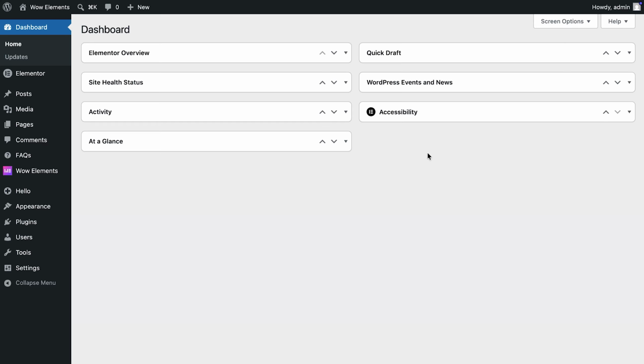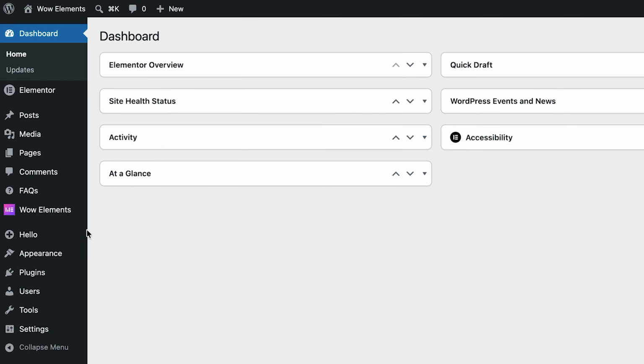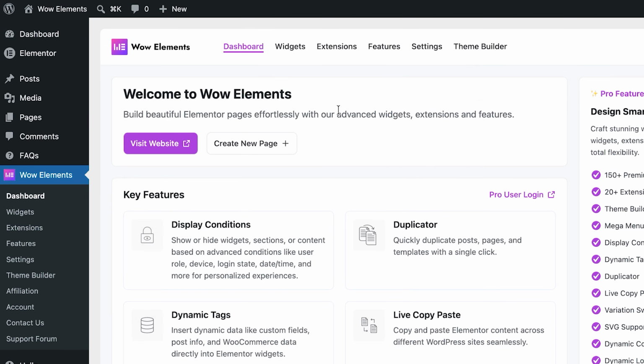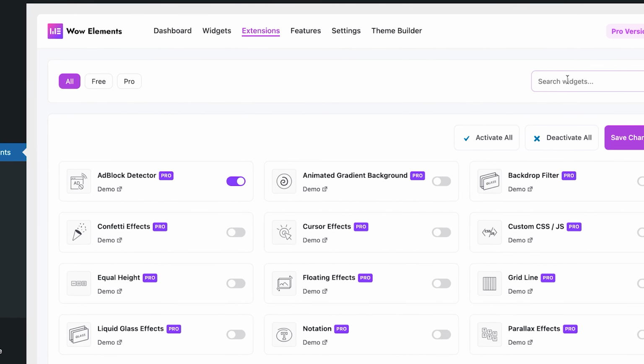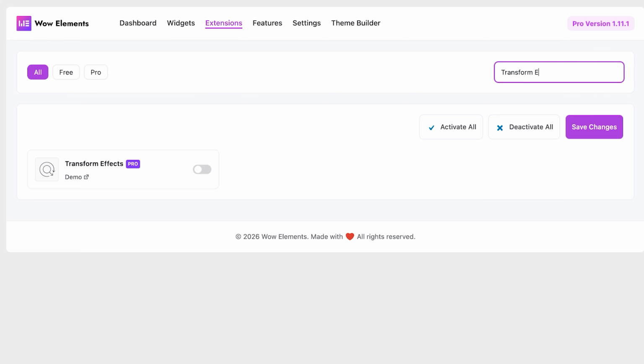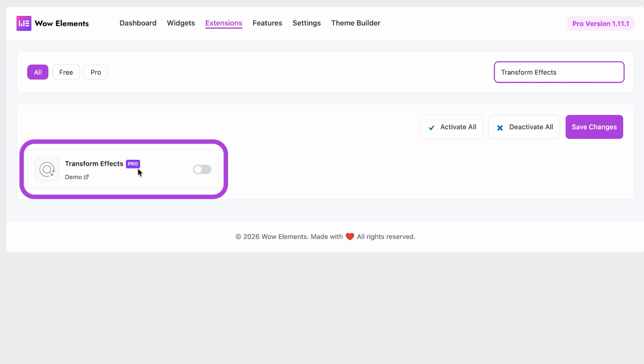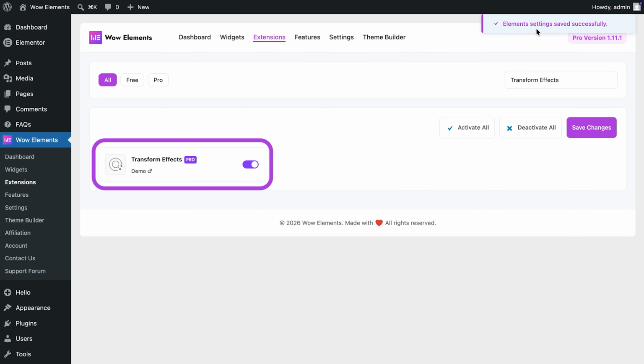To get started, open your WordPress dashboard and navigate to the WoW Elements panel from the left sidebar. Open the Extensions tab and use the search bar to locate the Transform Effects extension. Once you find it, enable the extension by turning on the toggle, then click Save Changes to activate it. Keep in mind that Transform Effects is available exclusively in WoW Elements Pro, so you'll need an active Pro license to access and use this feature.